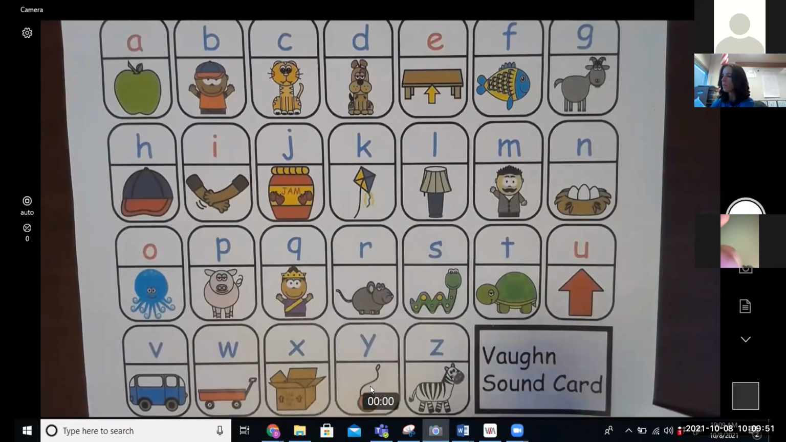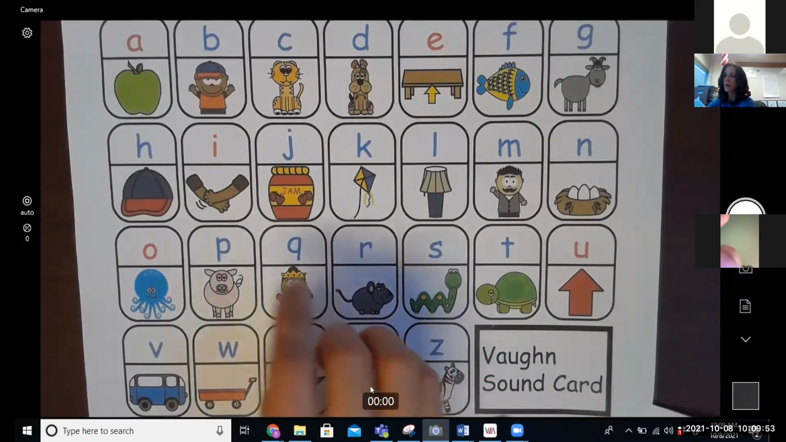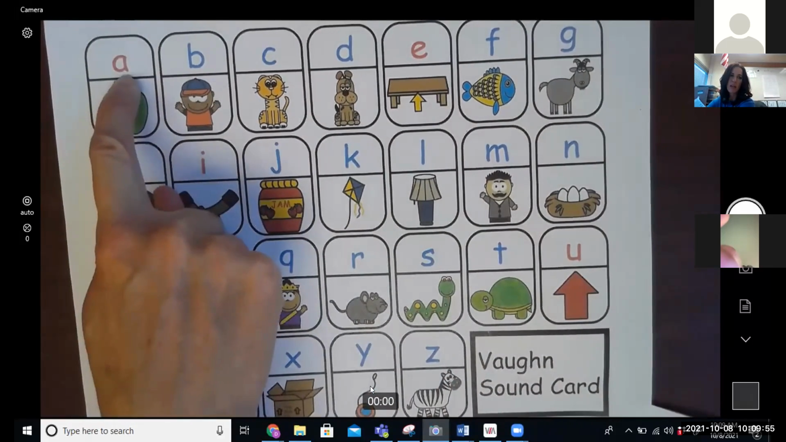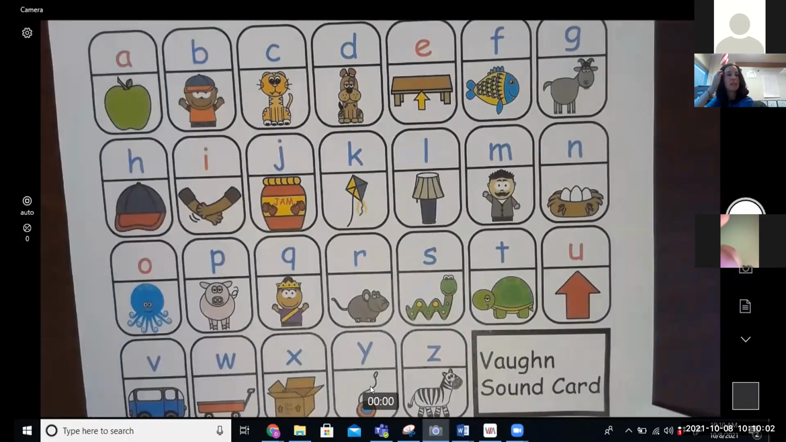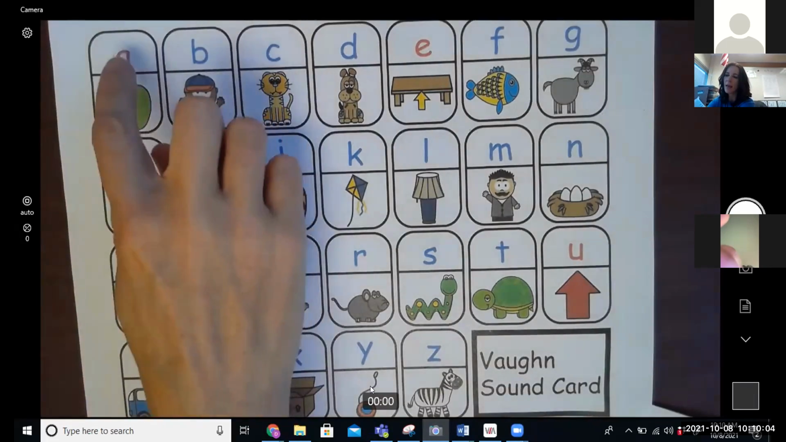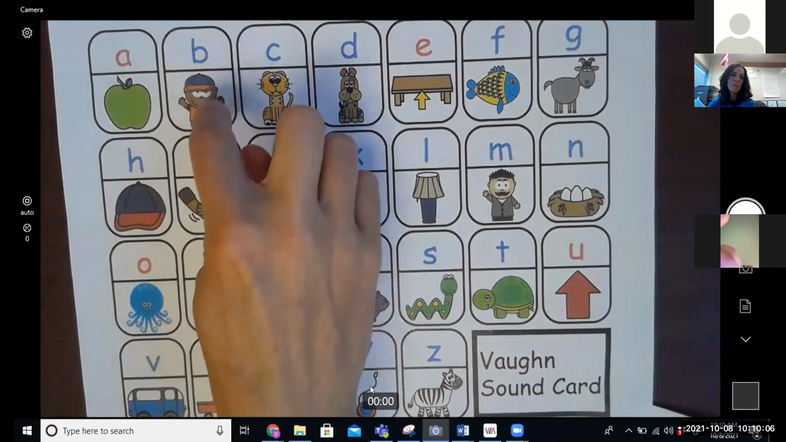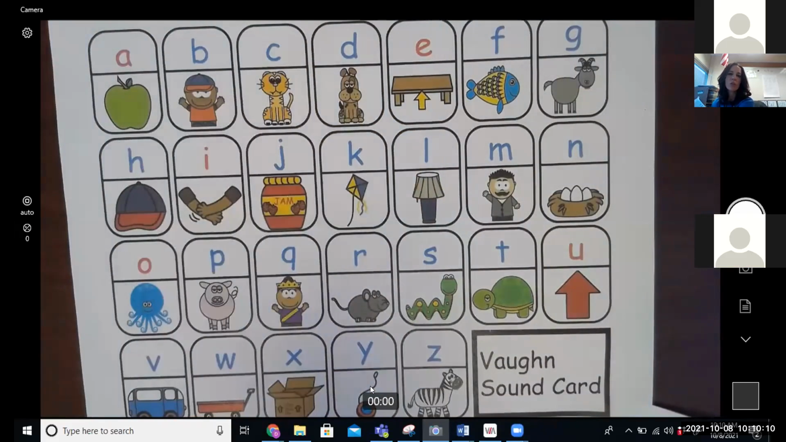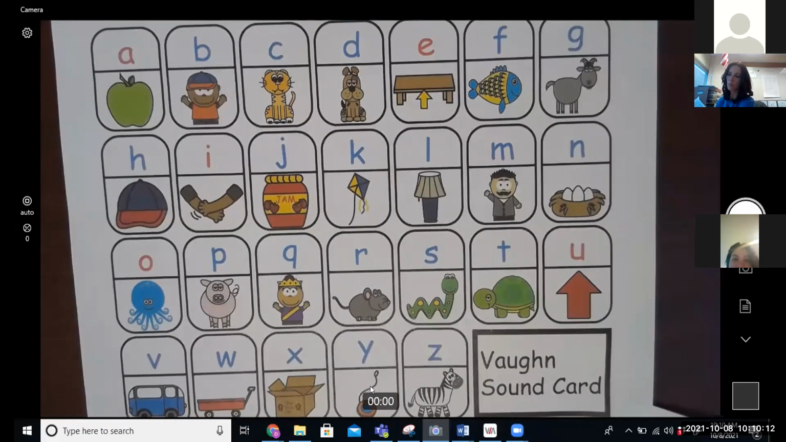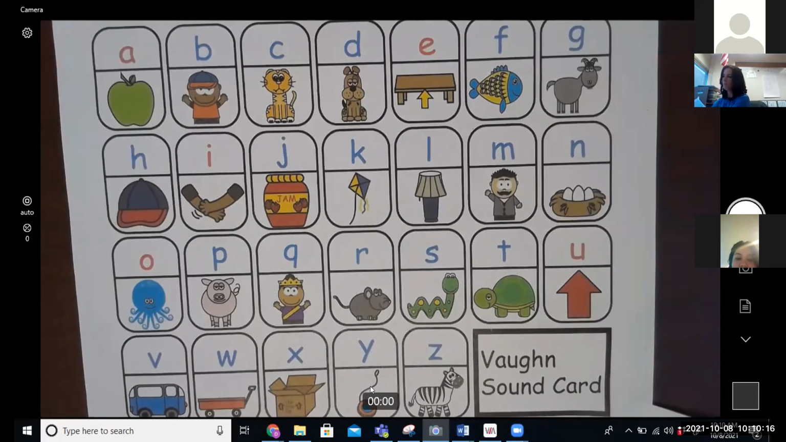So students can say the name of the letter A and then say the keyword apple. And whatever the keyword is, that is the sound that the letter makes. So A, apple, /a/. B, boy, /b/. C, cat, /k/. So students can also get extra practice with letters and sounds from the Vaughn sound card.